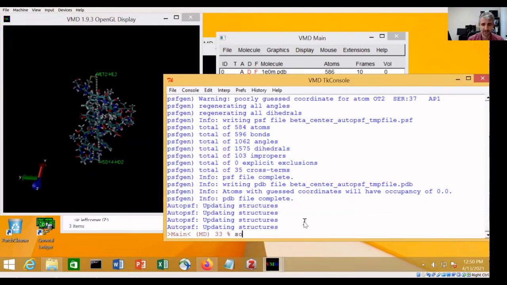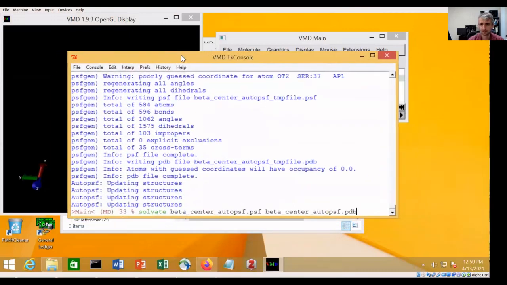So to do that, I'm going to use the solvate command. And I have to tell the solvate command what my PSF and PDB files are. So I called these beta center auto_psf.psf and beta center auto_psf.pdb. And then I'm going to do -min-max.